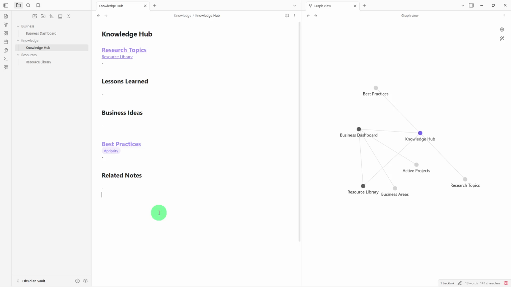Now let's stitch it into a daily workflow you'll actually sustain. First thing in the morning, open your business dashboard. Scan your active projects and priorities. When a new idea or action item comes in, capture it immediately in a new note inside the business folder. Don't try to categorize it perfectly yet, just get it down.